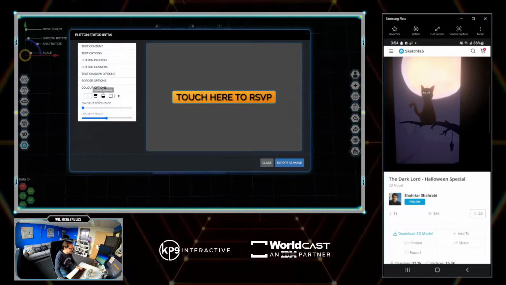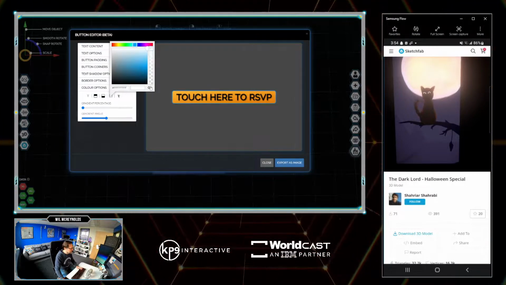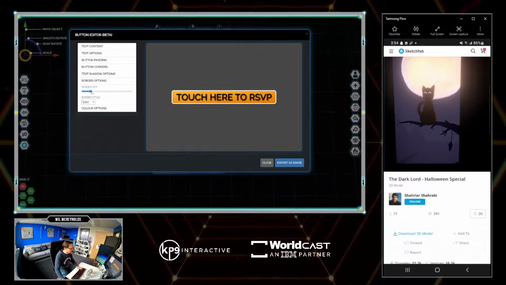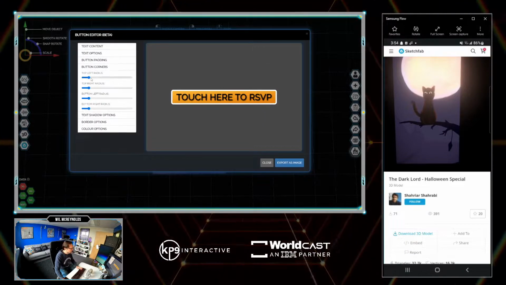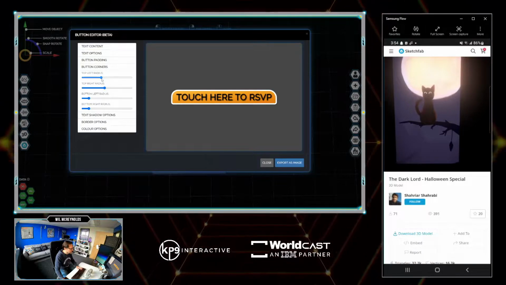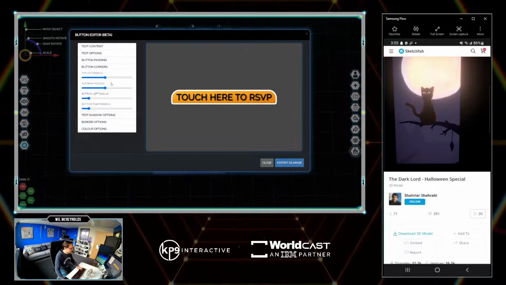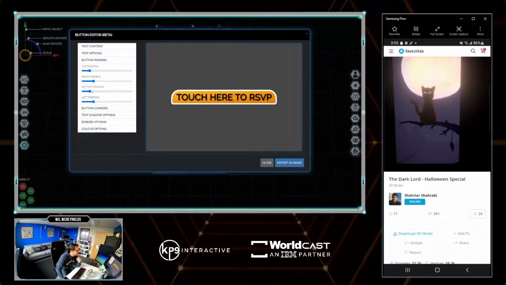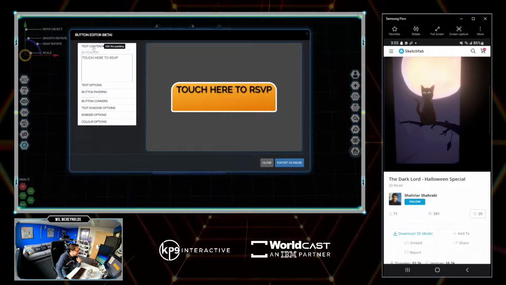Kind of Halloween colors. Let's go to the border style as well. Let's make that white so it'll stand out a bit. Let's go to border options and make that border size a little bigger. And let's go to button corners. And let's just make these round. Yeah, we'll do it like that. I think if I go to padding, let's go to bottom padding. Let's go back to text content.